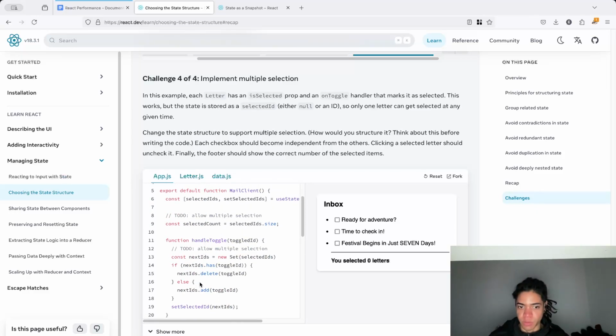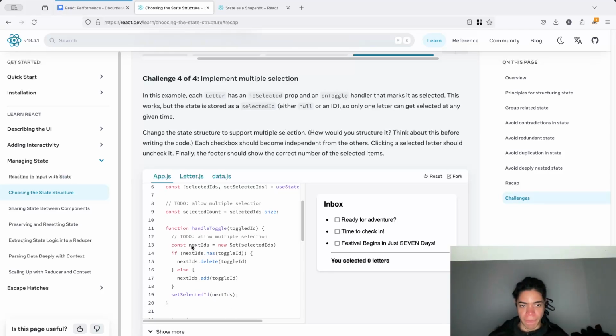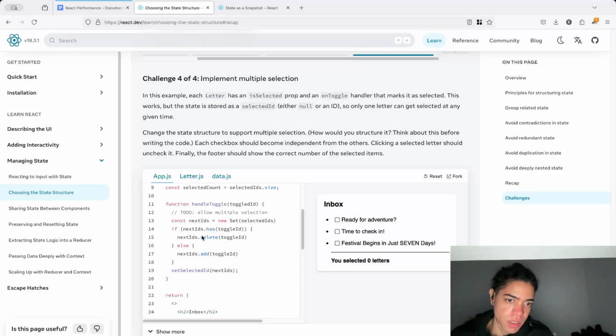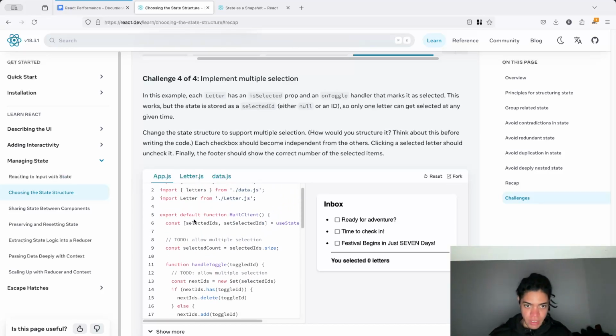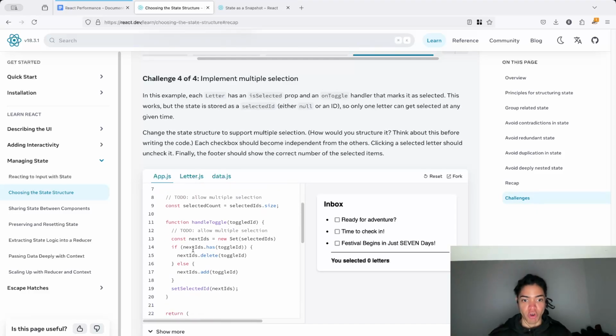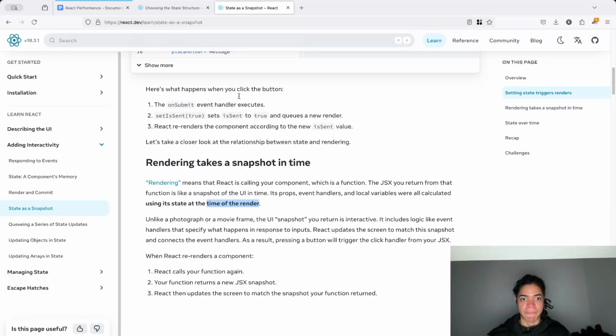But the funny thing is that when you trigger a state update during an event handler, what's happening is that it not only triggers a render, but also calls the component that caused this render. But it's going to call it using its state at the time of the render.